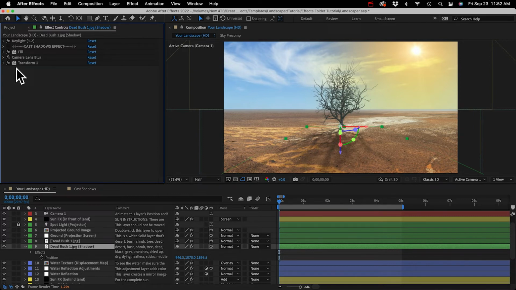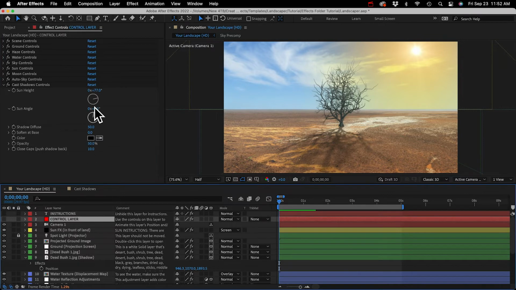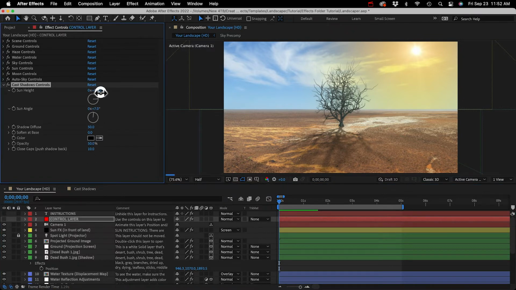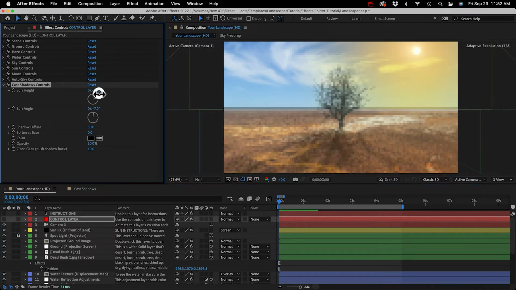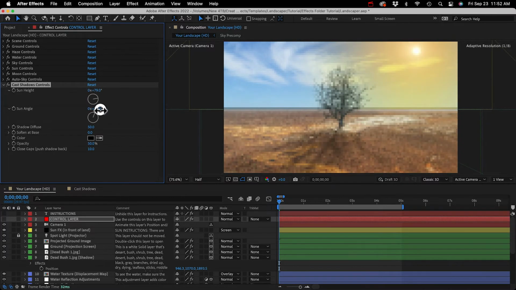Duplicate the layer, rotate it, copy the shadow effects over, and then remember we've got our shadow controls up here on our control layer. So you can use these to adjust the angle of the shadow so that it matches the position of your sun.